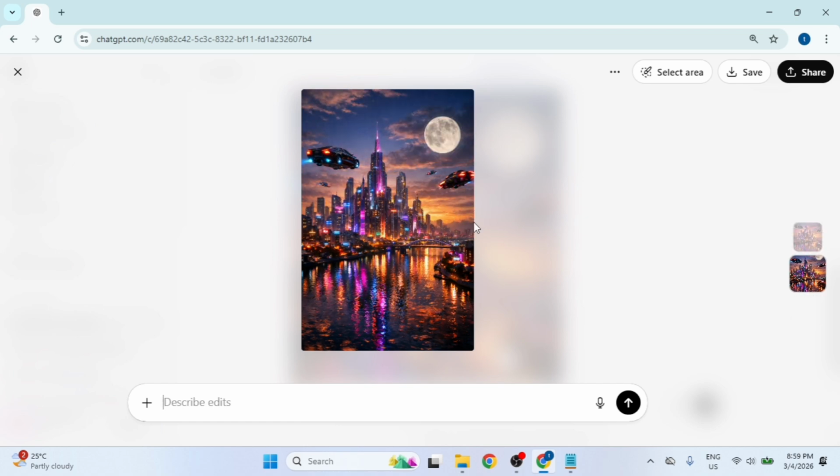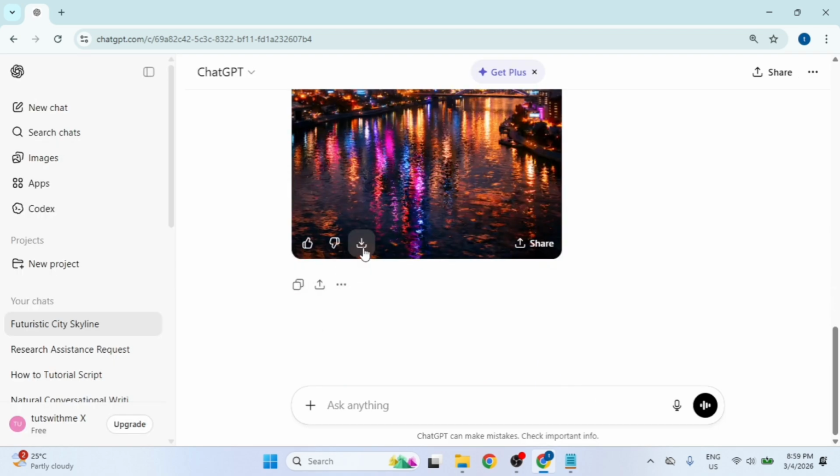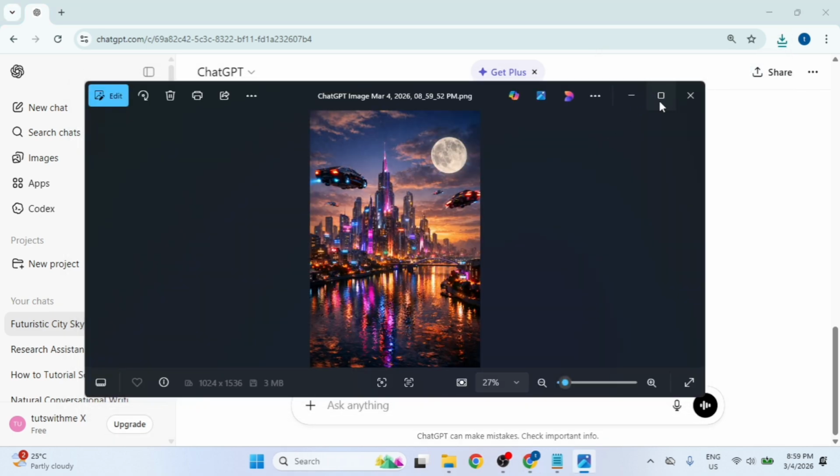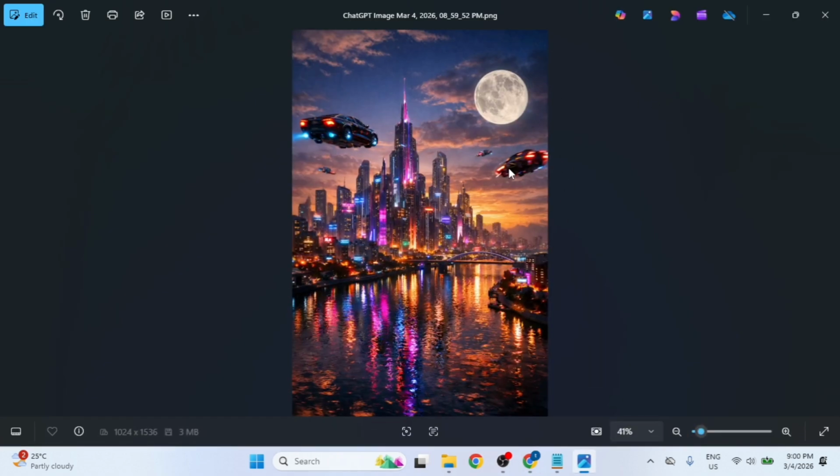To finish up the process, I'll click the download icon to save the high-resolution file directly to my computer. Finally, I'll open the downloaded image on my device to see the completed work. It's amazing how easy it is to bring a complex artistic vision to life with just a few prompts.